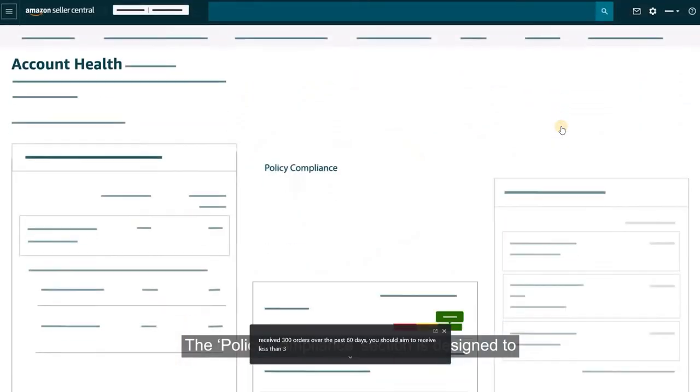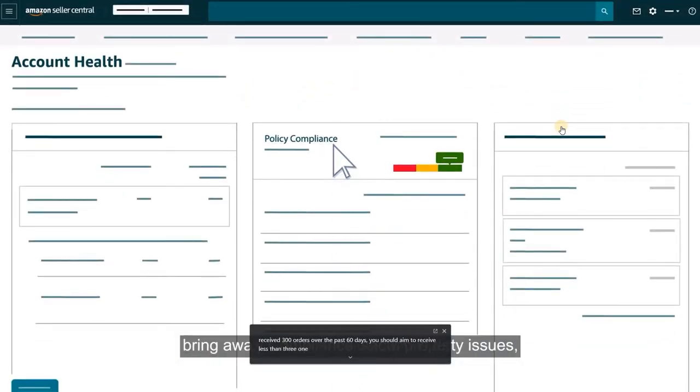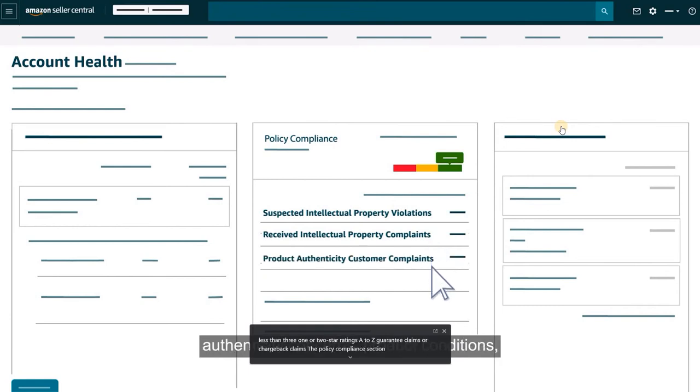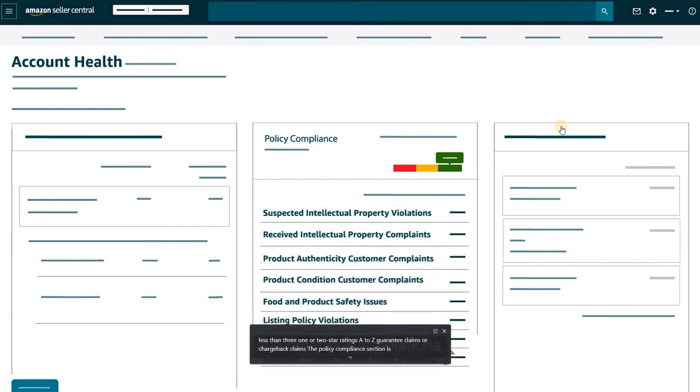The policy compliance section is designed to bring awareness to intellectual property issues, authenticity concerns, product conditions, and other policy violations.